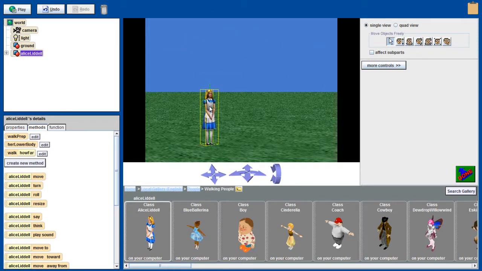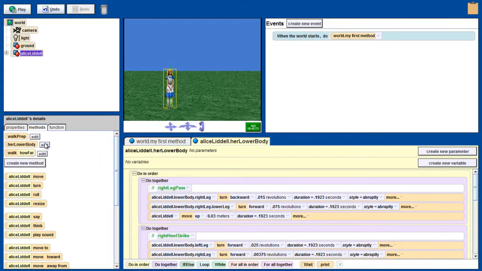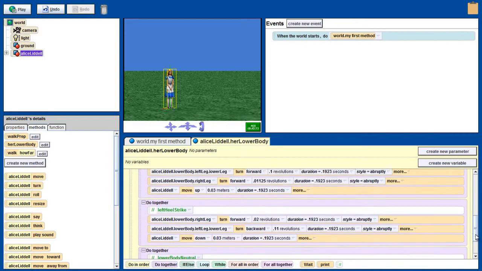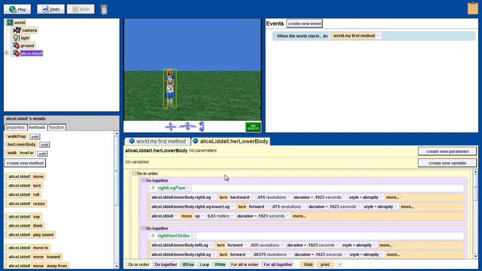Now, if we click on Alice, we're going to see what she can do. We can do walk prep. Her lower body. I'm not entirely sure what that does. But here's what's cool, is these methods, you can actually edit them and change how they work, or you can just edit them and see how they were done. So I clicked edit, and this is what it's doing. Right leg pass, right heel strike, etc. So let's just go ahead and try it out.